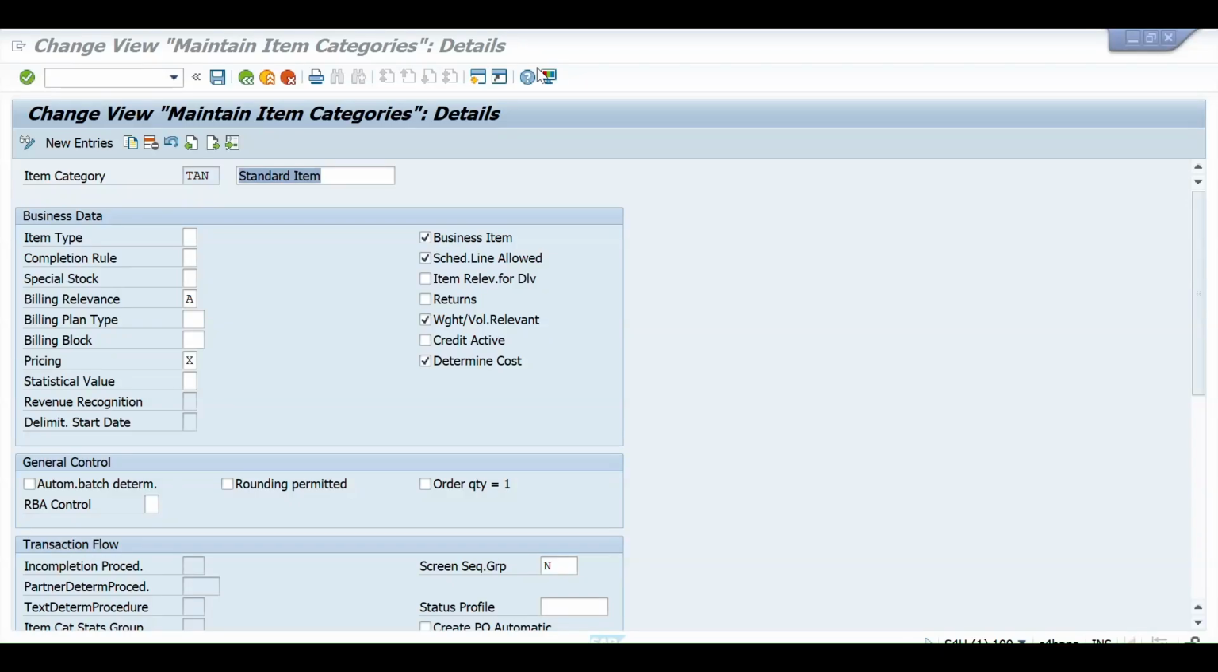So in today's session, we are going to understand one of the most important configuration transactions in SAP SD, which is VOV7, Define Item Category, or we can call it Item Category Control. Before we start explaining each field, let's first understand what an item category actually is.